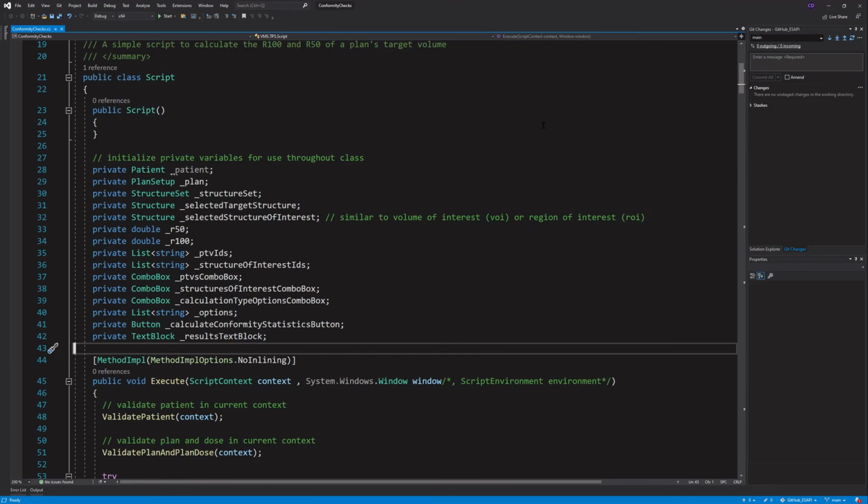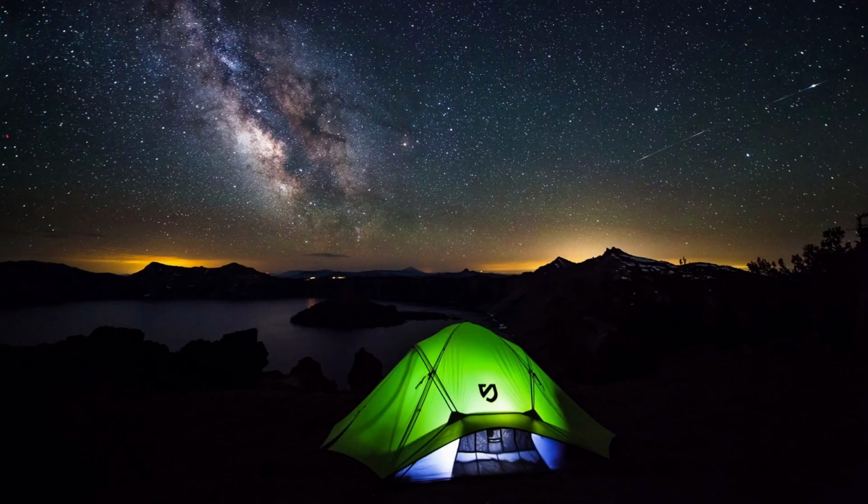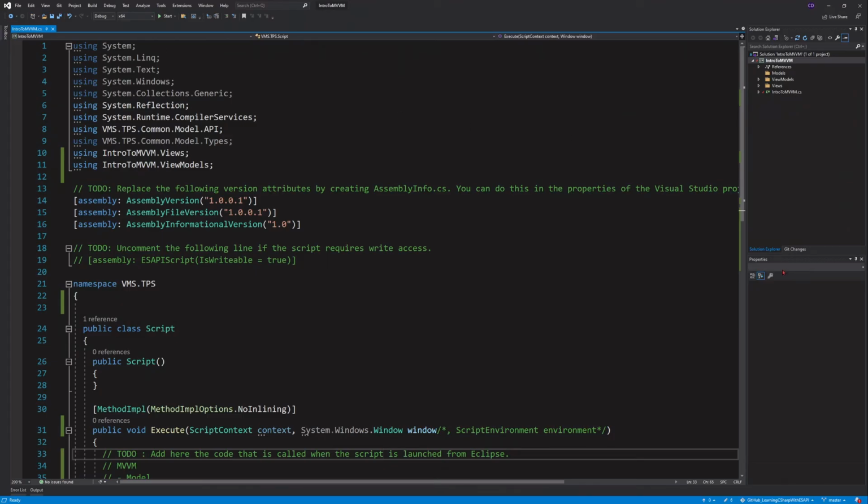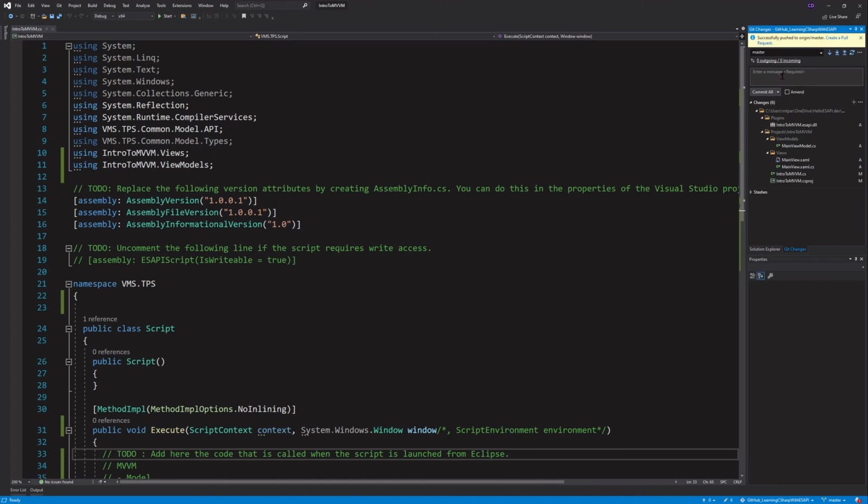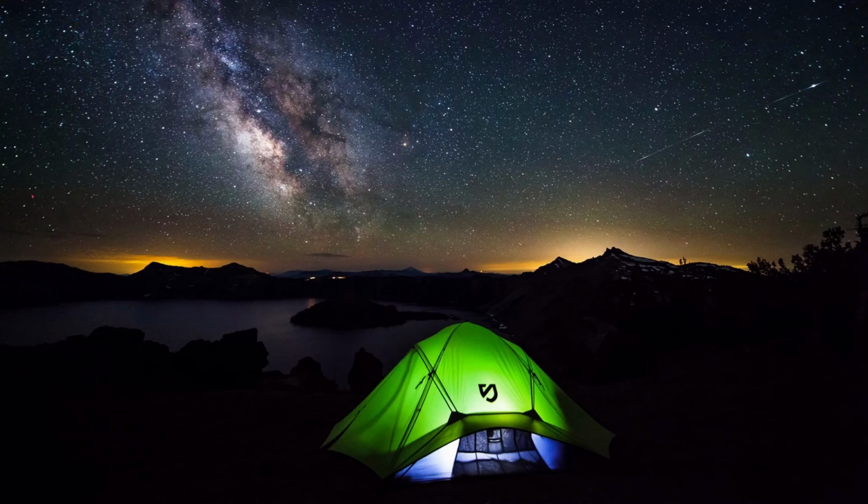Let's go ahead and close everything. So let's close this. This was our conformity check script. Let's commit with the message: created basic, or set up basic MVVM pattern and saved template. Okay, and I'm going to go ahead and commit that and push. Okay, and now we can close this.